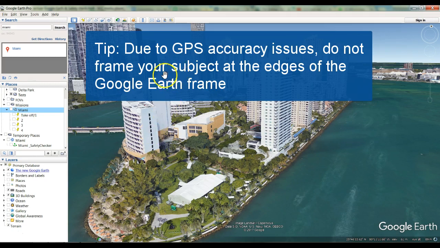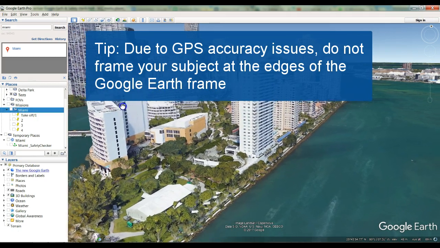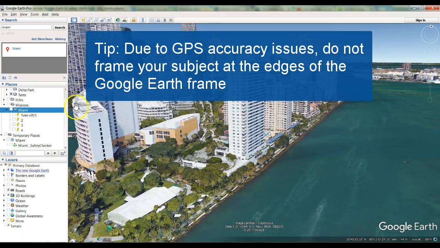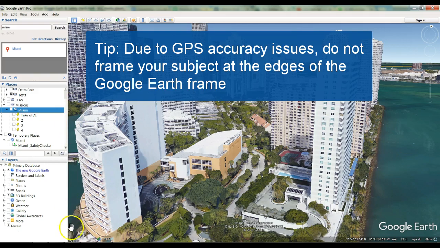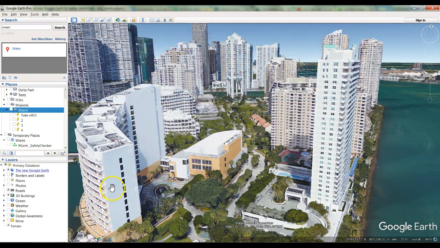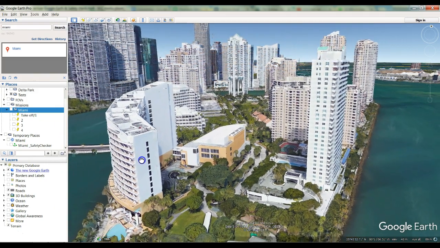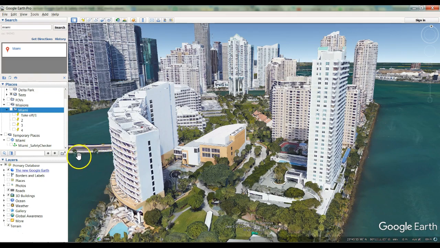So let's just say, for example, that this building over here is what you definitely wanted in your frame. Then I would strongly advise not having the building up against the edge of the frame, either to the left or to the right, or even on the bottom section there. Avoid framing your subject in the corner of Google Earth. Give it a little bit of breathing room, and this should sort out any framing issues you have if the GPS coordinates are out slightly due to the kind of GPS accuracy issues we might experience.